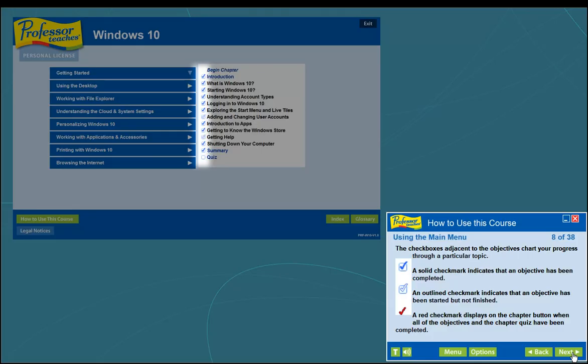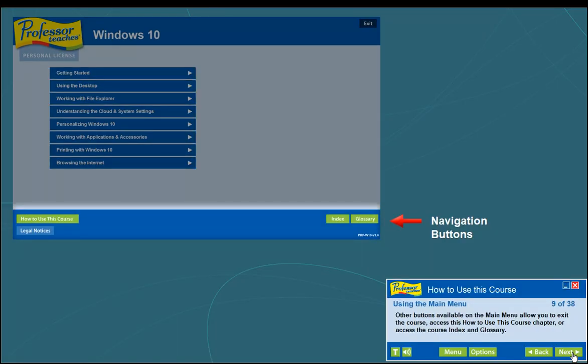The checkboxes adjacent to the objectives chart your progress through a particular topic. A solid check mark indicates that an objective has been completed. An outline check mark indicates that an objective has been started but not finished. A red check mark displays on the chapter button when all of the objectives and the chapter quiz have been completed. Other buttons available on the main menu allow you to exit the course, access this How to Use This Course chapter, or access the course index and glossary.